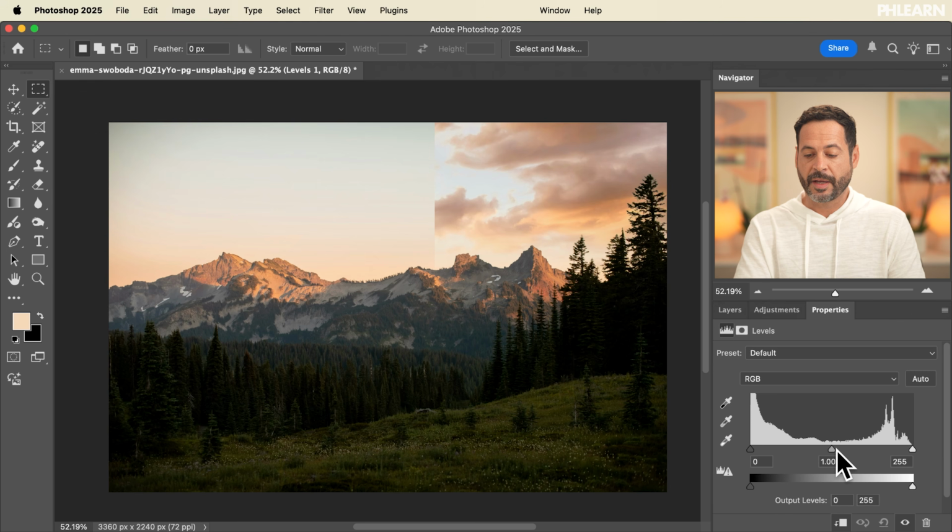So if I go to my levels, I can adjust my midtones. I can make my sky a little bit lighter if I need to. I can take my dark levels and work on my dark levels. I can make my light levels a little bit darker if I need to as well.